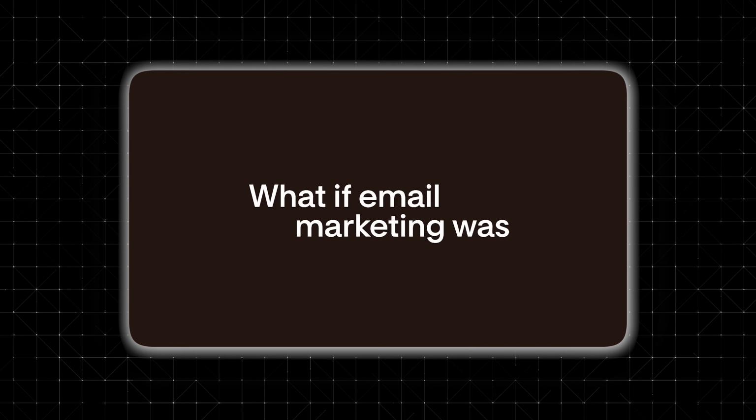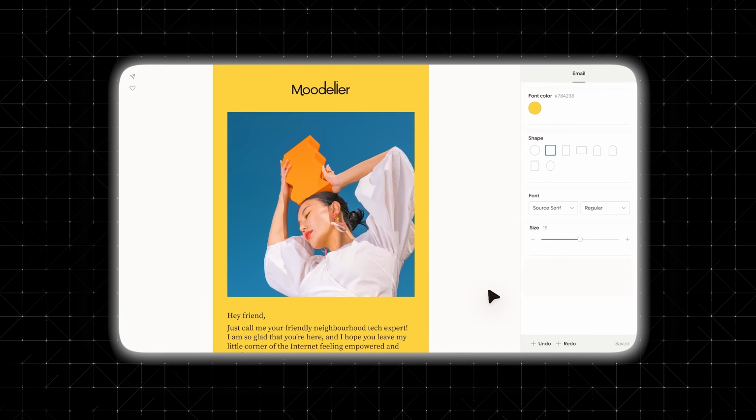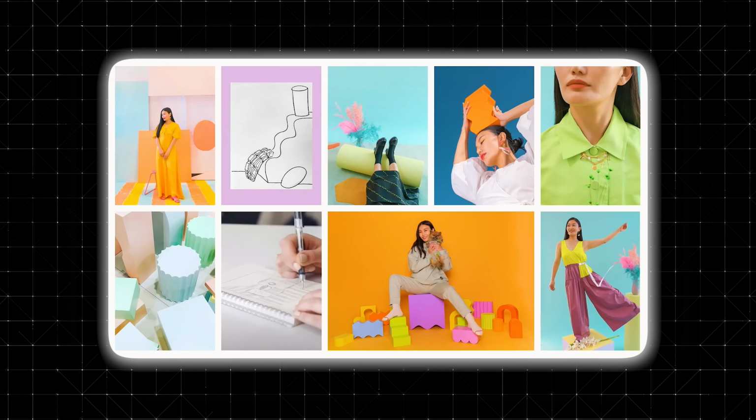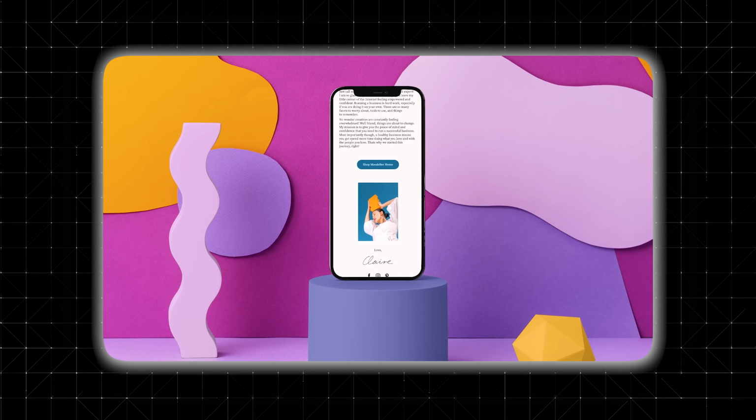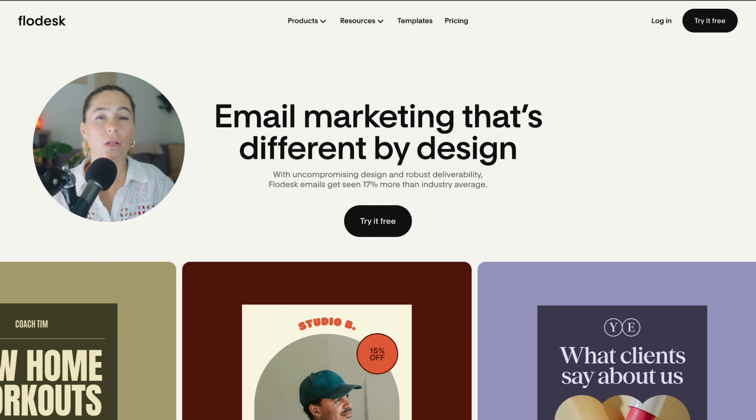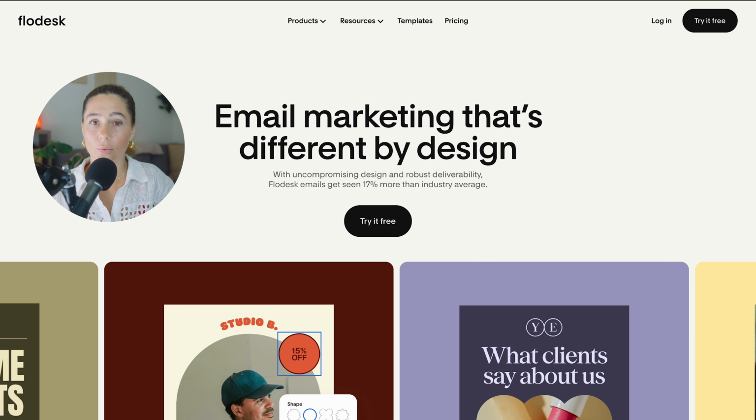Let's get into it. So before we dive into building the sequence, let's quickly cover what Flodesk is for anyone who's new. Flodesk is an email marketing platform that's designed to make your emails look beautiful and modern, even if you have zero design skills. It comes with a ton of pre-built templates, a drag and drop editor, and workflows for automation. Unlike other email platforms that can feel clunky and overwhelming, Flodesk keeps things very simple and clean.